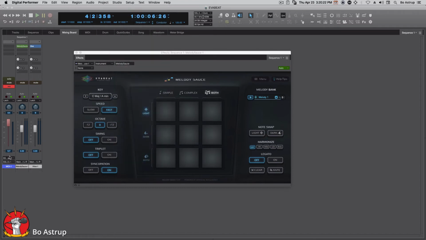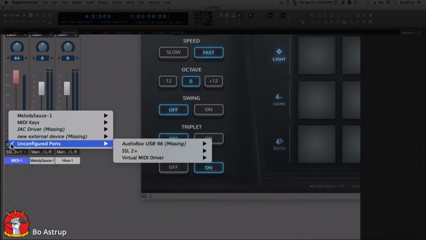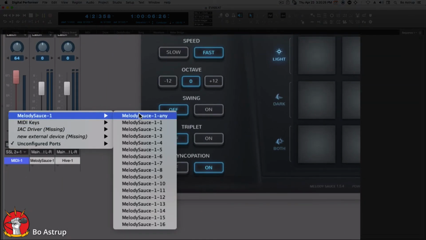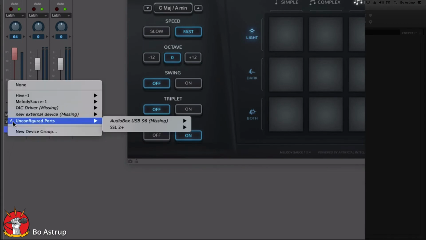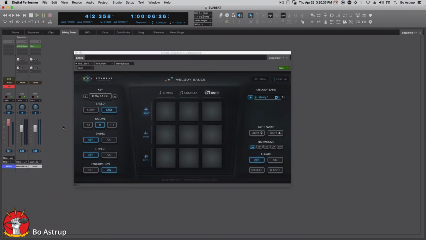Then I can choose Melody Sauce as the incoming MIDI on the MIDI track. Now I set the output of the MIDI track to Hive. I know it looks like a little tedious process, but this is the way it works and it has a lot of flexibility. So now we have the MIDI generated on this instrument track here.